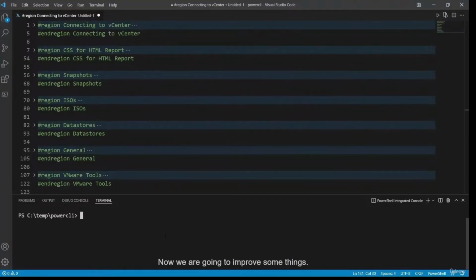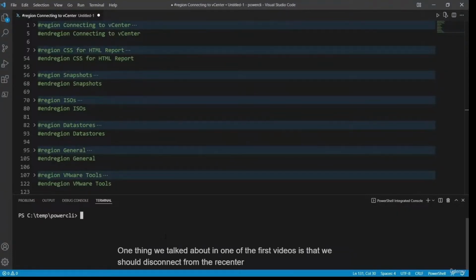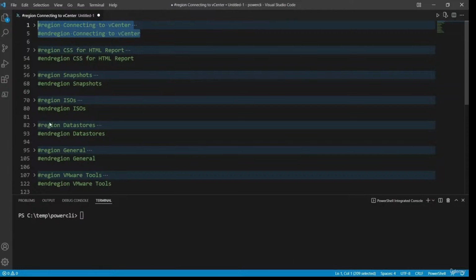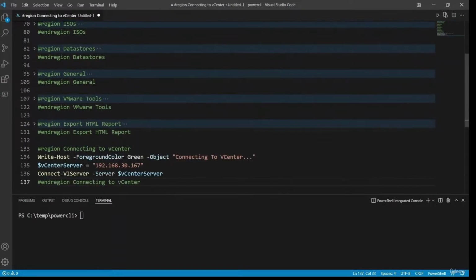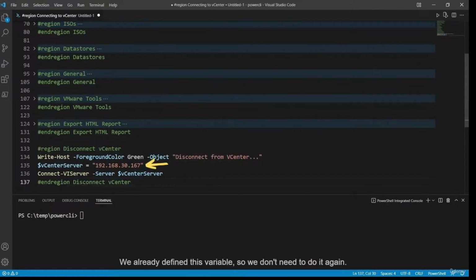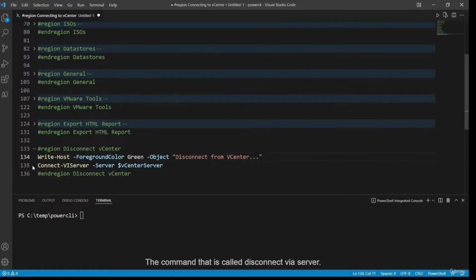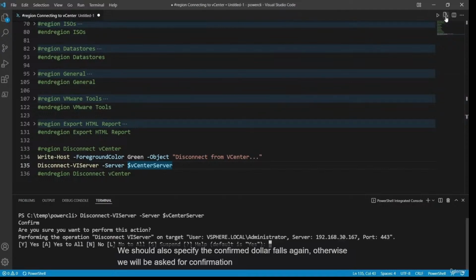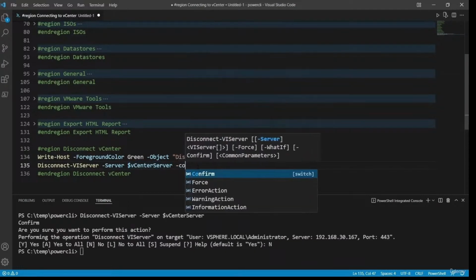Now we are going to improve some things. One thing we've talked about in one of the first videos is that we should disconnect from the vCenter once we've finished our work. So we can simply copy this region and adjust it accordingly. We already defined this variable, so we don't need to do it again. The command is called Disconnect-VIServer, so we only have to replace the verb Connect with Disconnect. We should also specify -Confirm:$false again, otherwise we will be asked for confirmation every time.